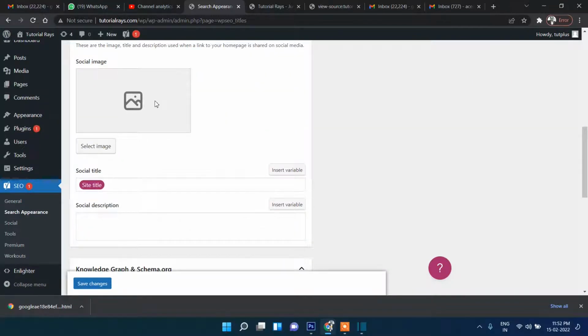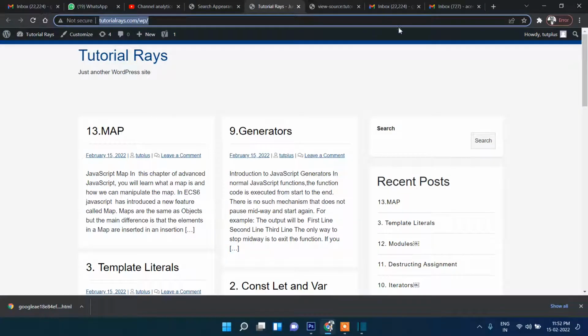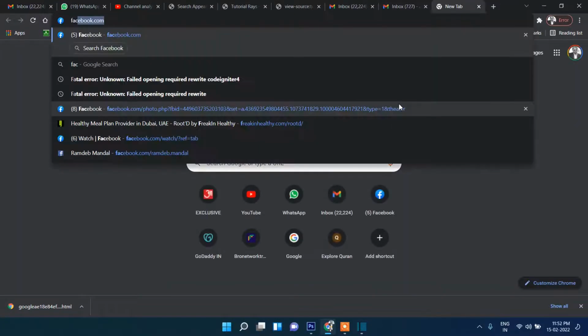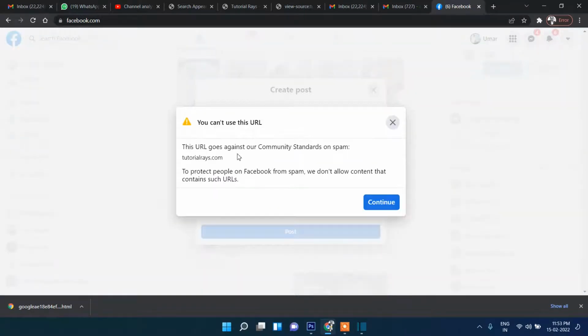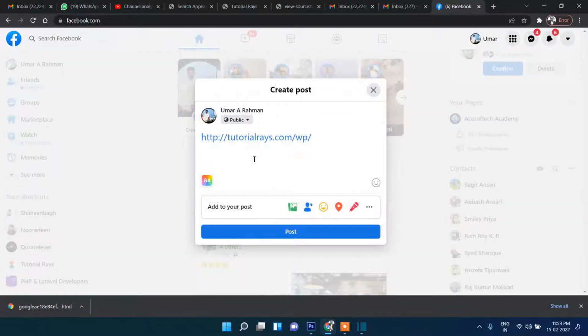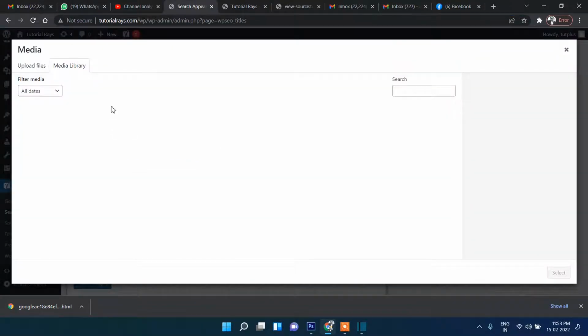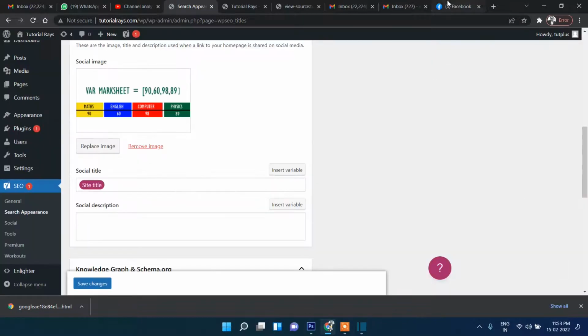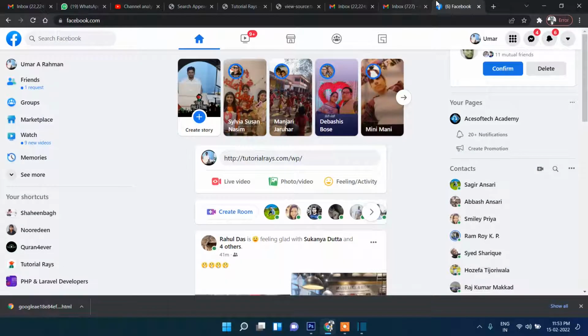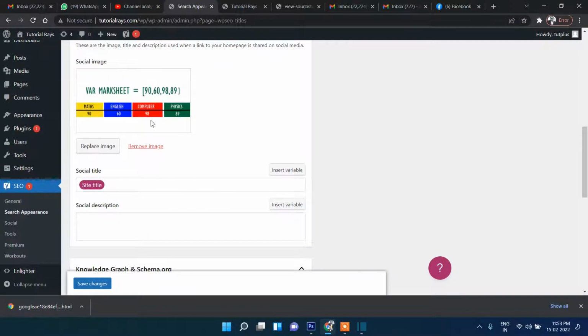And also you can see here social settings. That means if I share this page on my Facebook, then which image will come here? Oh, since this website is blocked from Facebook, I can't show you. But in some other cases, it shows you the thumbnail here. If you want to change the thumbnail from here, then you can select and change your image, and finally it will show the thumbnail in Facebook or Twitter. So you can select your image from here.